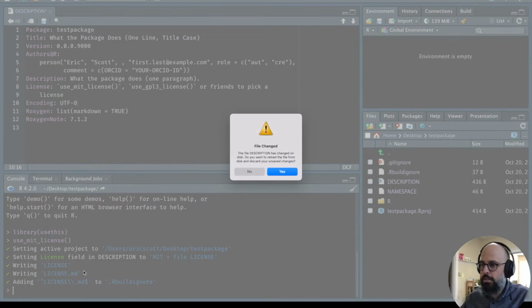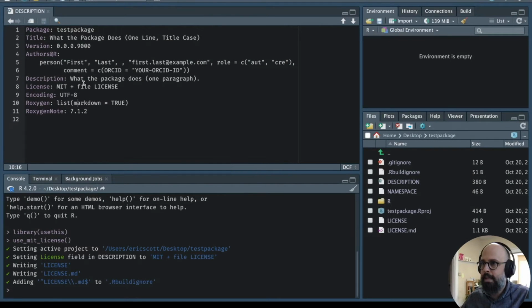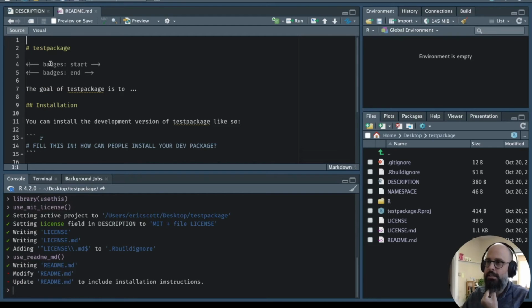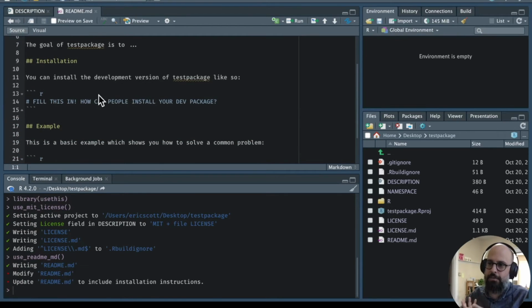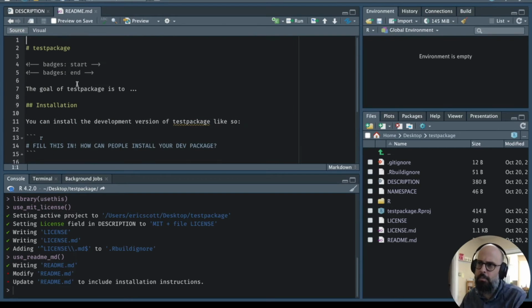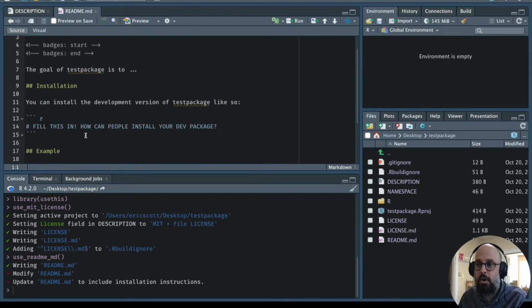So this is going to edit our description here. I didn't save those because I forgot to save them. We can fix that in a second if we want to. But it edits our description here to say that it's an MIT license, and it creates a license file in our files here. We also want a README, so we can say use_readme, and it creates a README for us. And it gives us some stuff to fill in here where we would put a basic example of how to use this package, some information about what the package even does and how to install it.